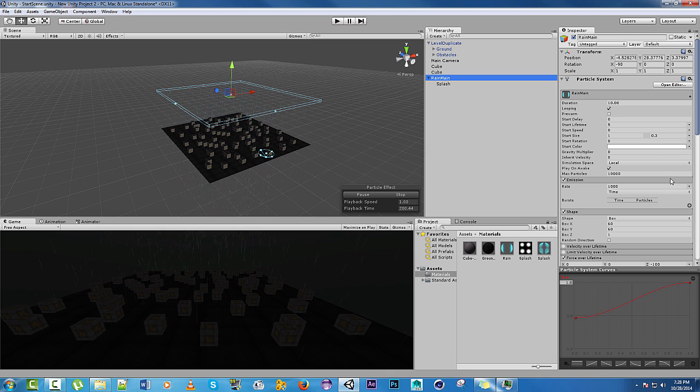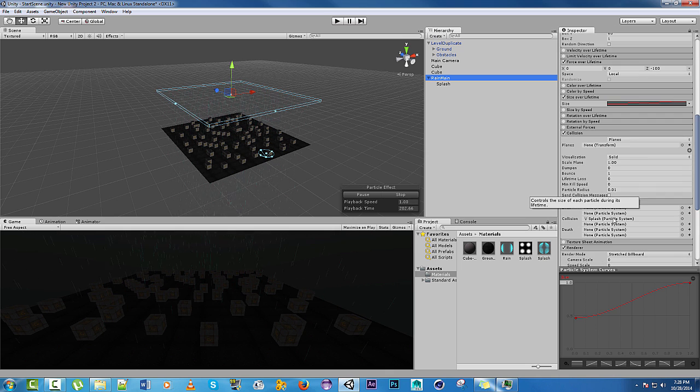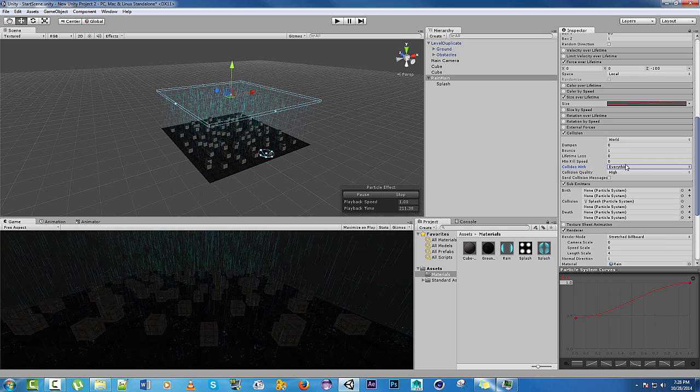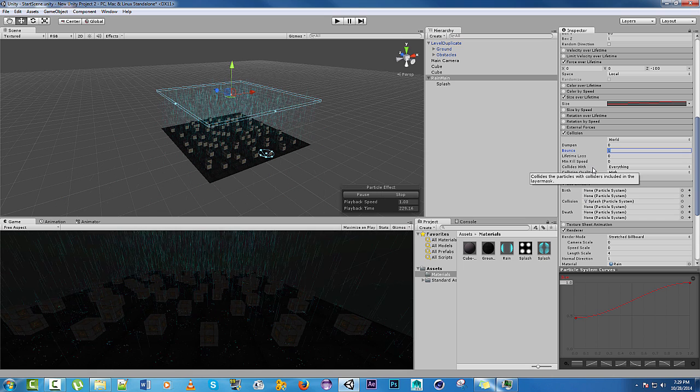So we're in here, in our collision, go to world, and we want it to collide with everything. So look, torrent, hitting everything. All right. So right now we want to change the bounce a little bit, maybe to 0.2.